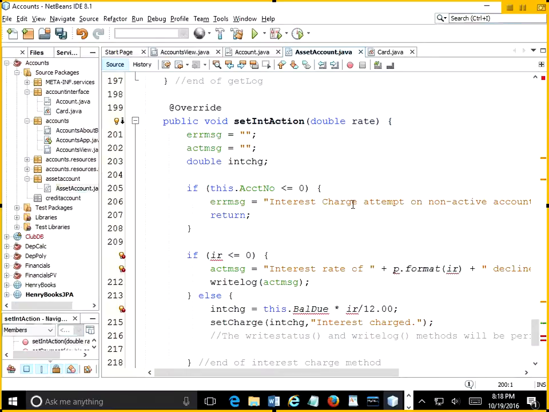Okay. Interest attempt on non-active account. Oh, I called it IR. So in the process, I called it IR instead of rate. So I'll change my parameter to IR. And that'll clear up a couple of things. So interest rate of P.